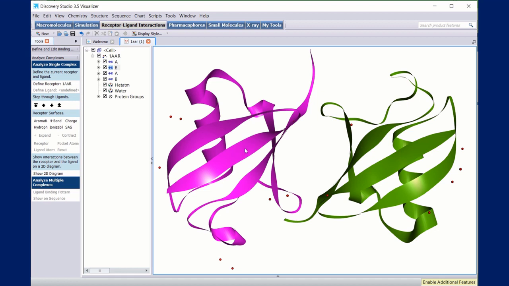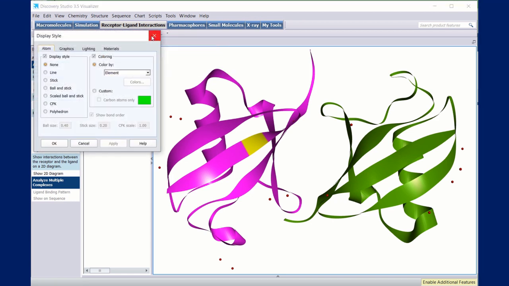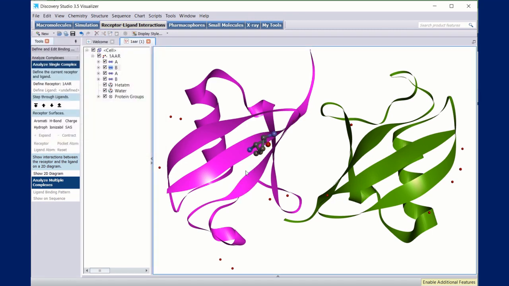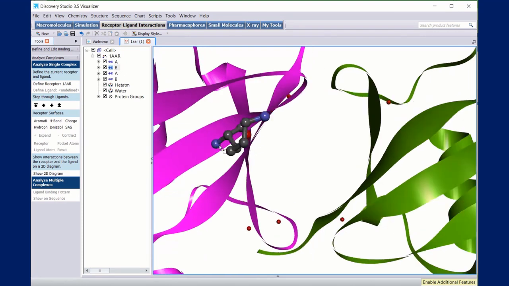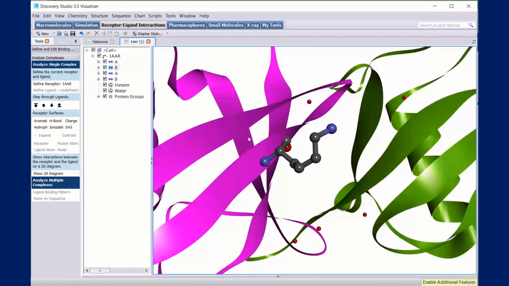And now if you want to select a particular amino acid, like this, and you have to change its display style, then go to this and select ball and stick, apply. See, it has changed to ball and stick. So now you can see that the ball and stick model of this amino acid is there.